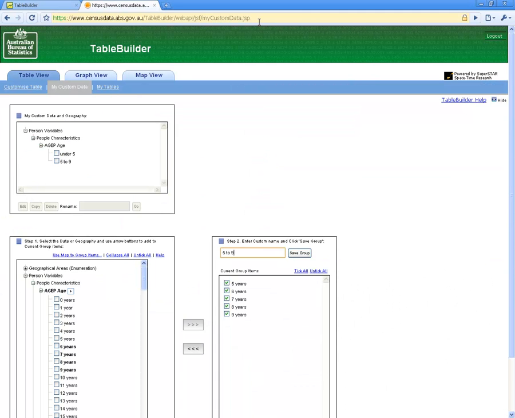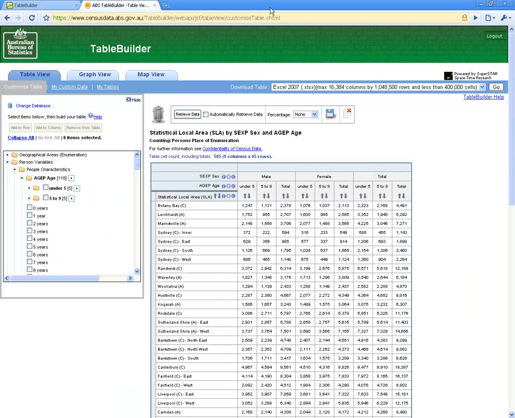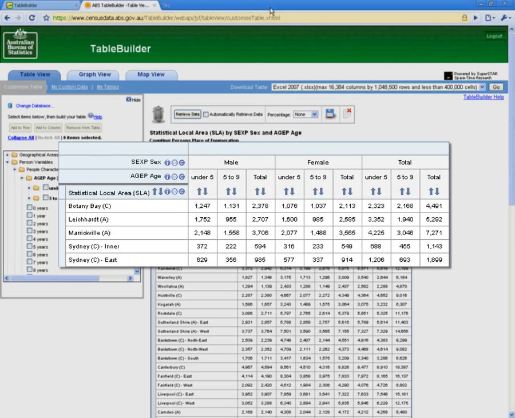Because we are working with microdata, we can recode variables into custom groups. In this case, we are grouping the age values into under 5 and 5 to 9. Any variables such as occupation, industry, commodity, time and geography can be grouped in this way. Our new custom groups are displayed in the tree control and now can be used in the tabulation. Custom groups can be saved under the user's login details so they can be used for future tabulations.